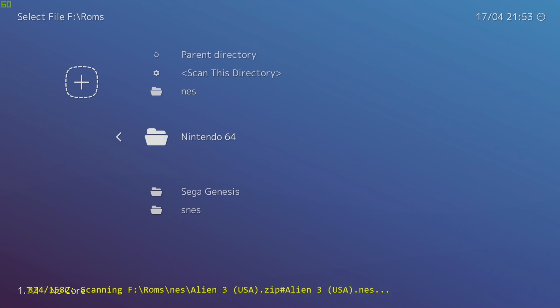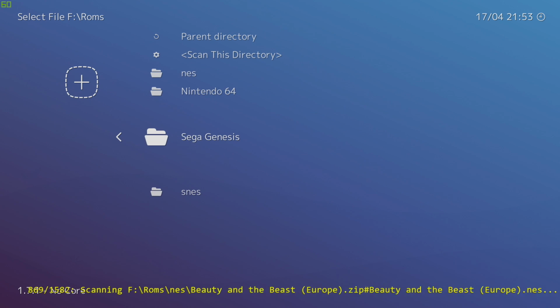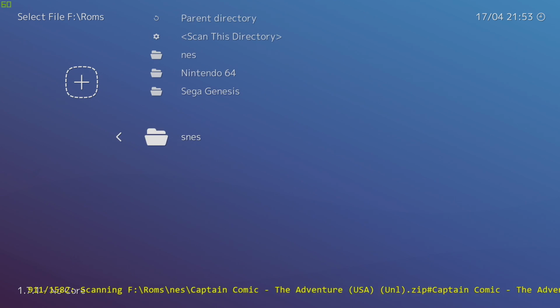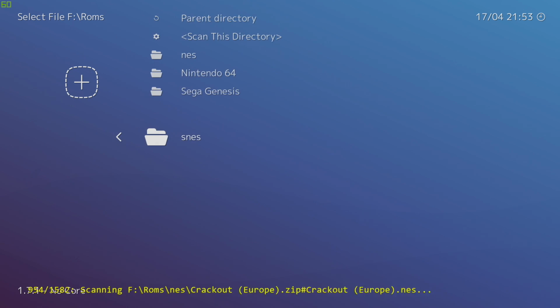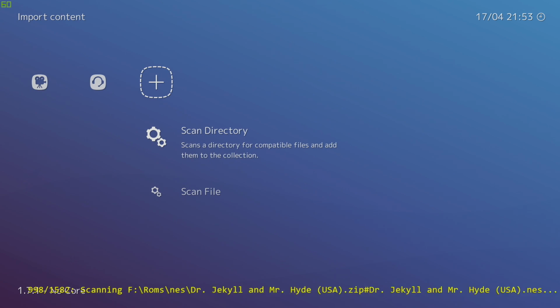We're going to back up, N64, scan this directory. Same thing with the rest. Sega Genesis, scan this directory. SNES, scan this directory. Now this could take a little while, so I will fast forward this. I have a lot of games to import.